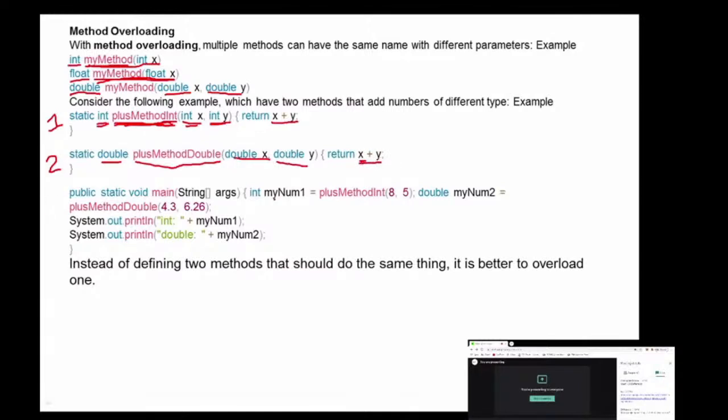Next, in our main method, we have my num1 equals plus method int, then pass 8 and 5. So unsa man ang value karon ni my num1 after calling plus method int 8, 5? What is the value of my num1? 13, ma'am. 13. Good. How about my num2? I think 10.56. Okay, 10.56.